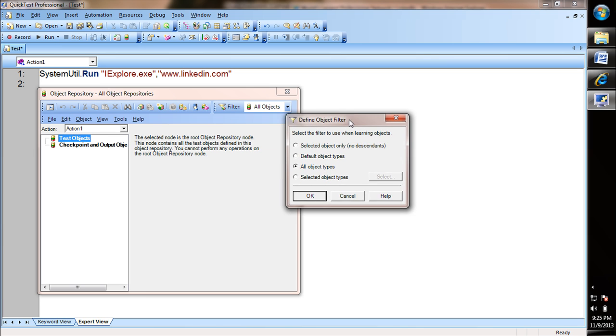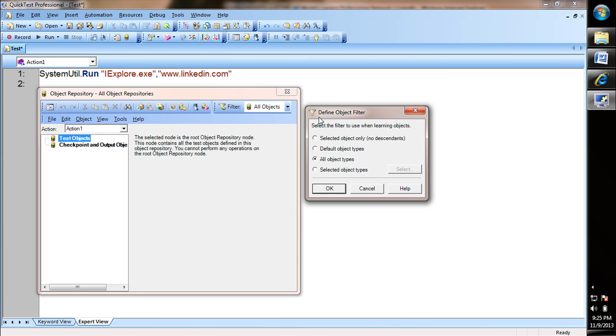Now when we click the OK button, it will display define object filter, and here we have 4 options. We can select the filter to learn that object or to add the object. So let's learn each one by one. Now we are selecting the first one, selected object only. Currently we have selected the parent object browser, right? So we select the selected object only filter and click the OK button.